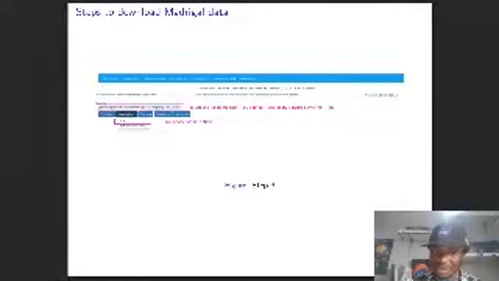Then you click on as is. Do not click select parameters, as is. Once you click on as is, it's going to give you an option with the file for you to download. You see it around here. So you click on that file and that's it.